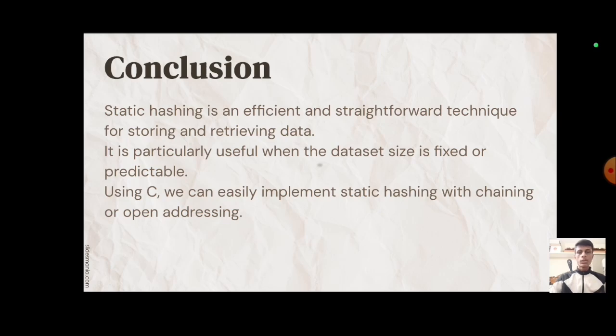Coming to the conclusion part, static hashing is an effective and straightforward technique for storing and retrieving data. It is particularly useful when the dataset size is fixed or predictable. Using C, we can easily implement static hashing with chaining or open addressing.